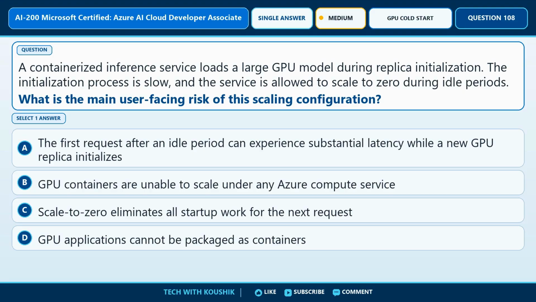Question number 108. Find the decisive clue before choosing. We are moving to GPU cold start. Look for the wording that eliminates the distractors. A containerized inference service loads a large GPU model during replica initialization. The initialization process is slow, and the service is allowed to scale to 0 during idle periods. What is the main user-facing risk of this scaling configuration?